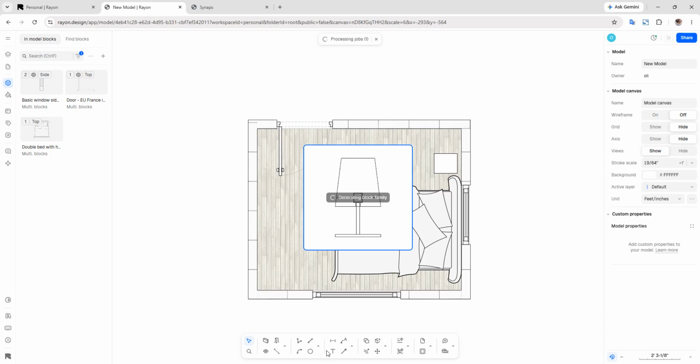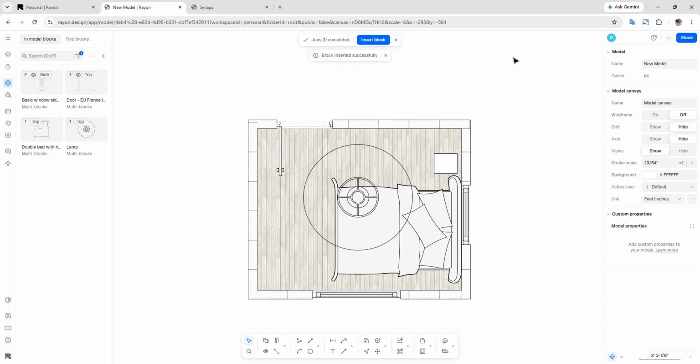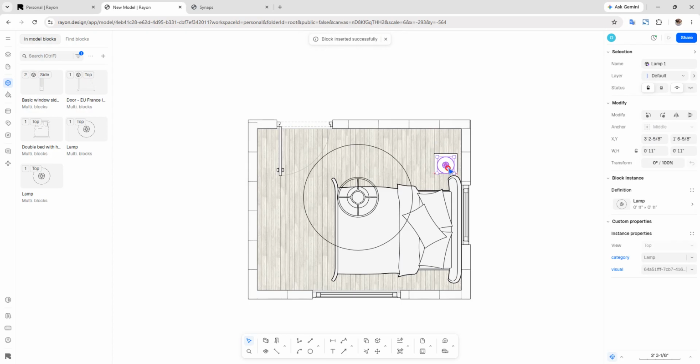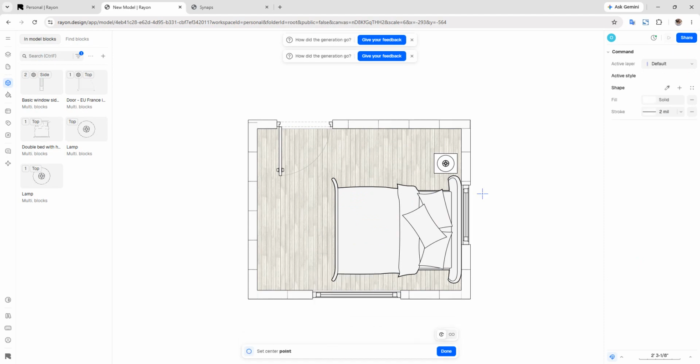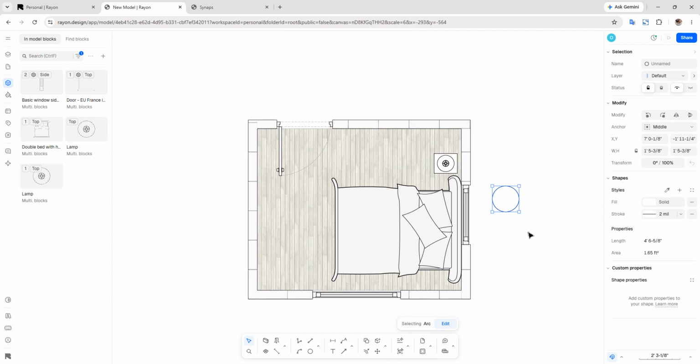Okay, so these are generating. Insert block. I insert the block. There is the block. I just put it over there. Okay, I told you that I want to make it manually, so I selected it, and we have a command panel here, like AutoCAD or like Rhino. If you use them, then you know that.